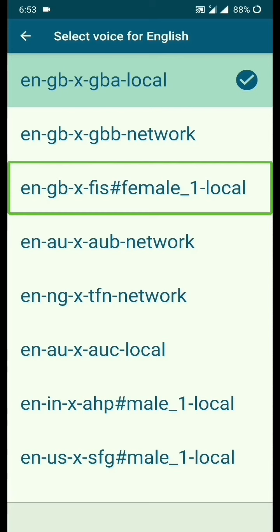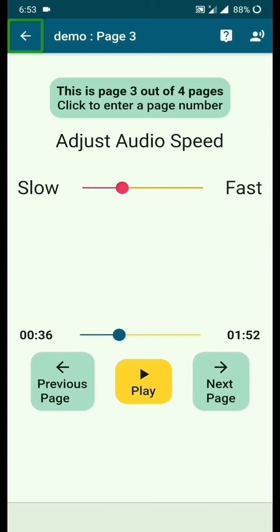So once you have selected the voice, you can click on the back button to go to the previous screen, or you can do the gesture for going back, which is swipe down and swipe left. Demo page 3. Back button. Double tap to activate. So now we are back to the listening audiobook screen. And if you play the audiobook now, Play button.